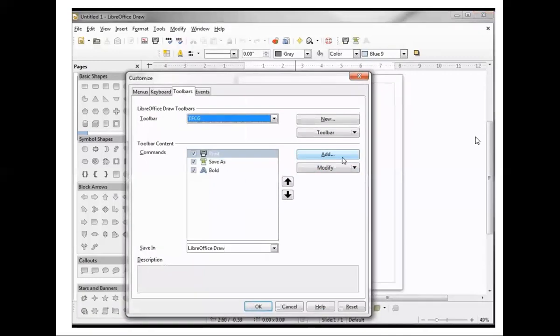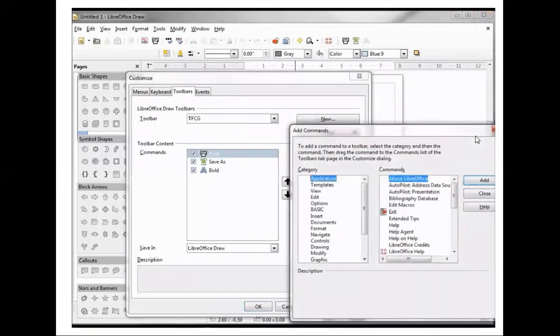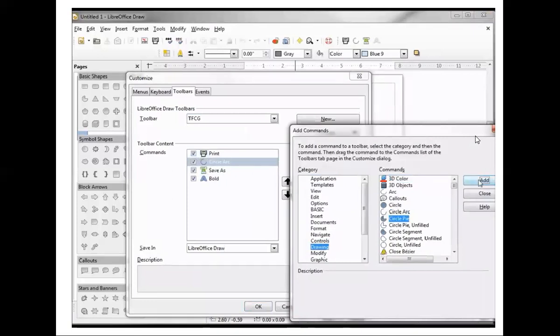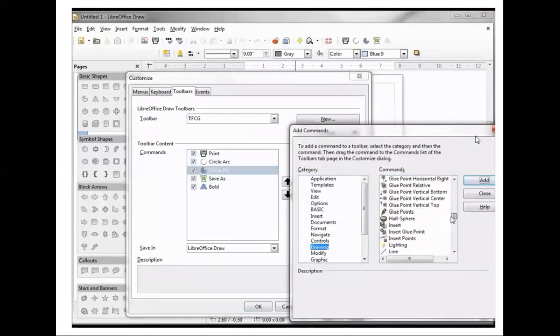Clicking Add, going down to the Drawing category, we have Circle Arc. You can add that. Circle Pie. And there are other shapes as well that are not on the other toolbars.